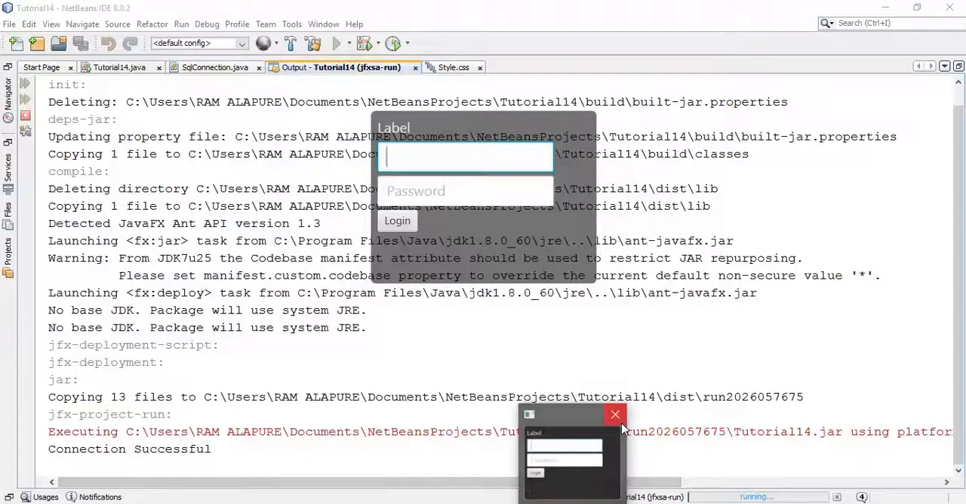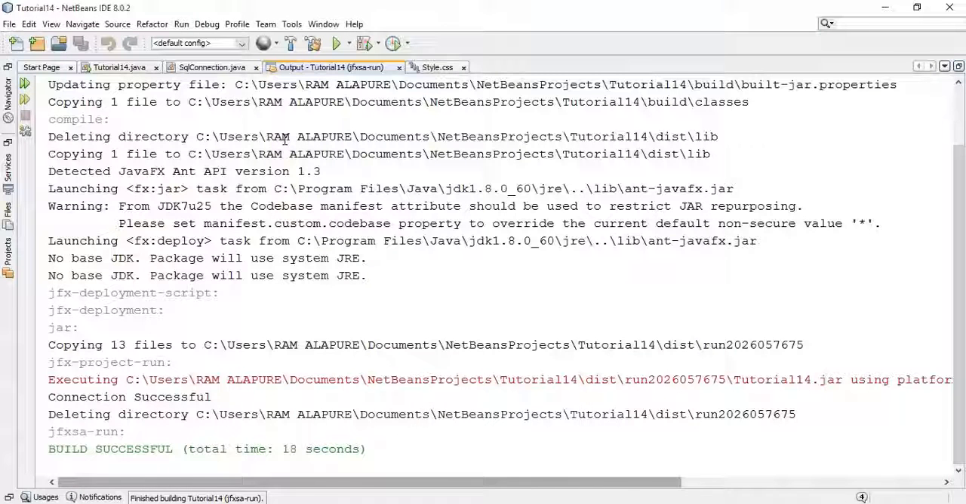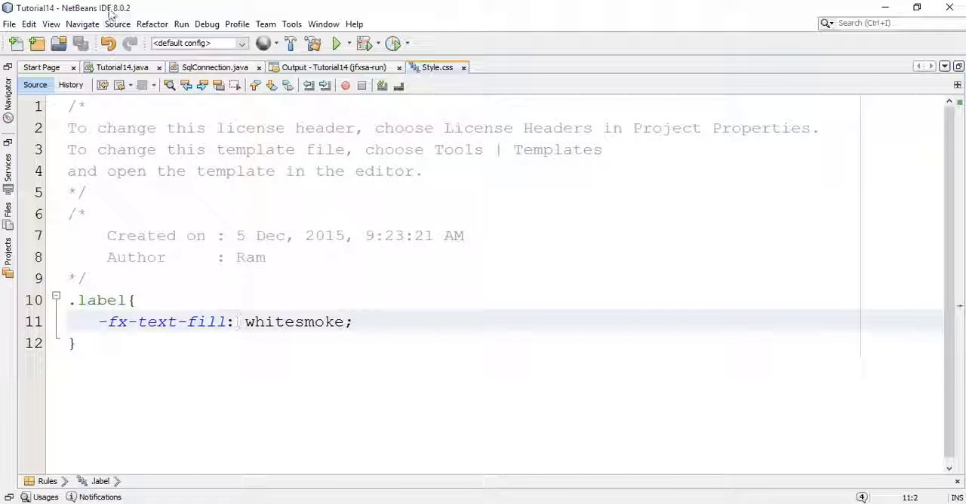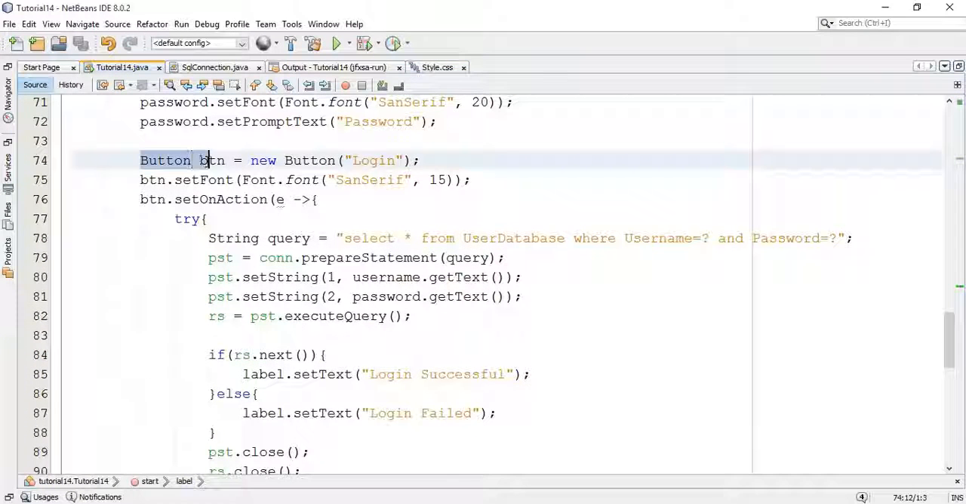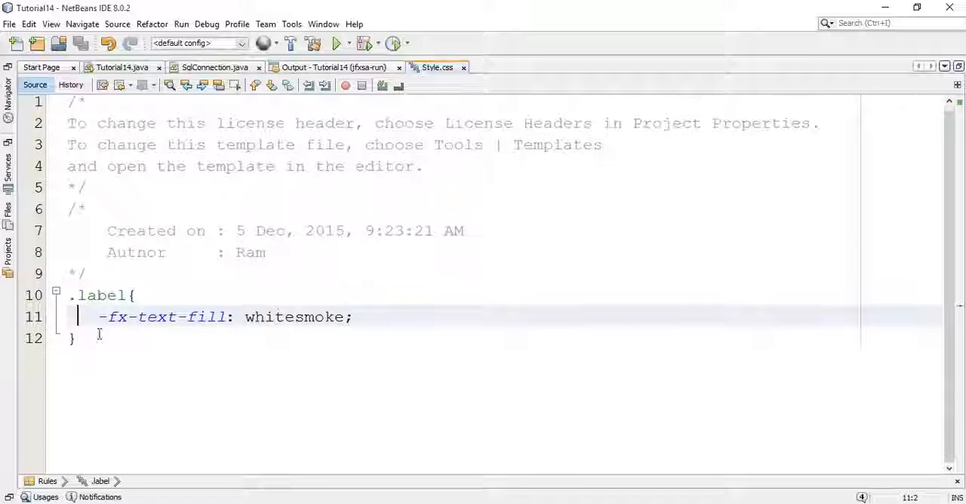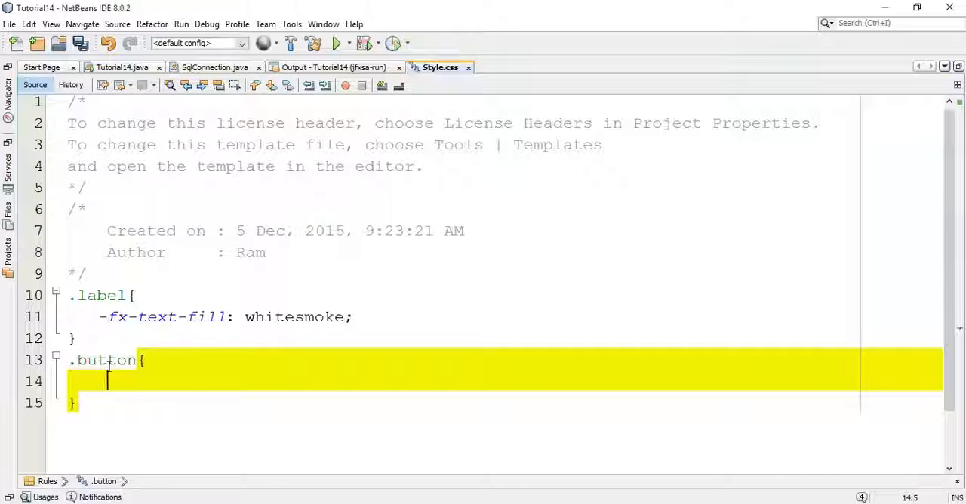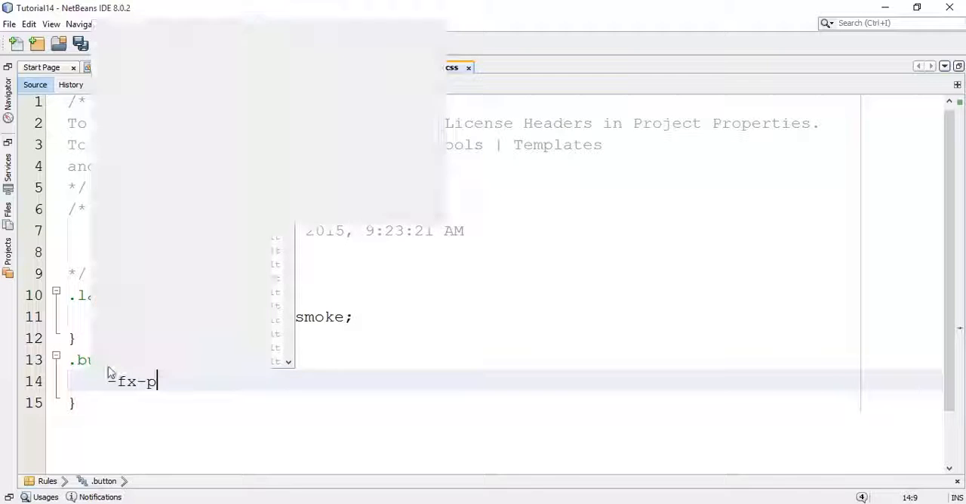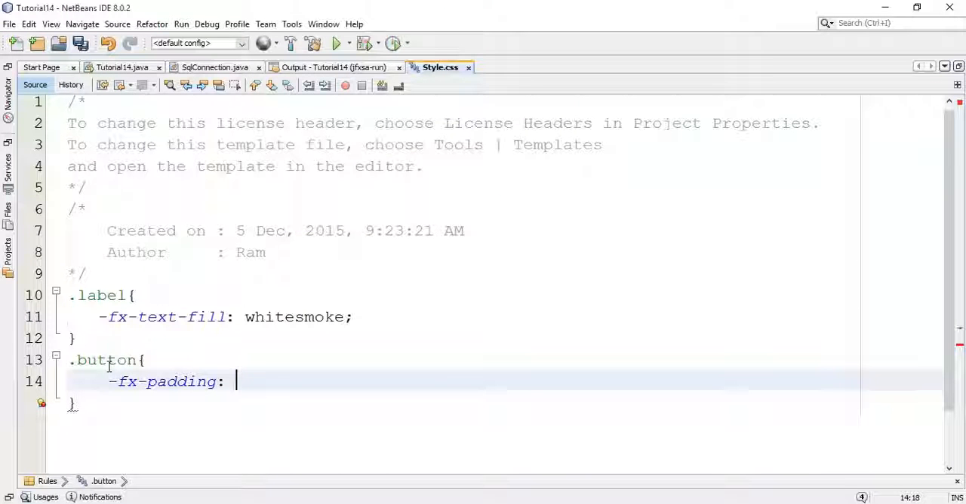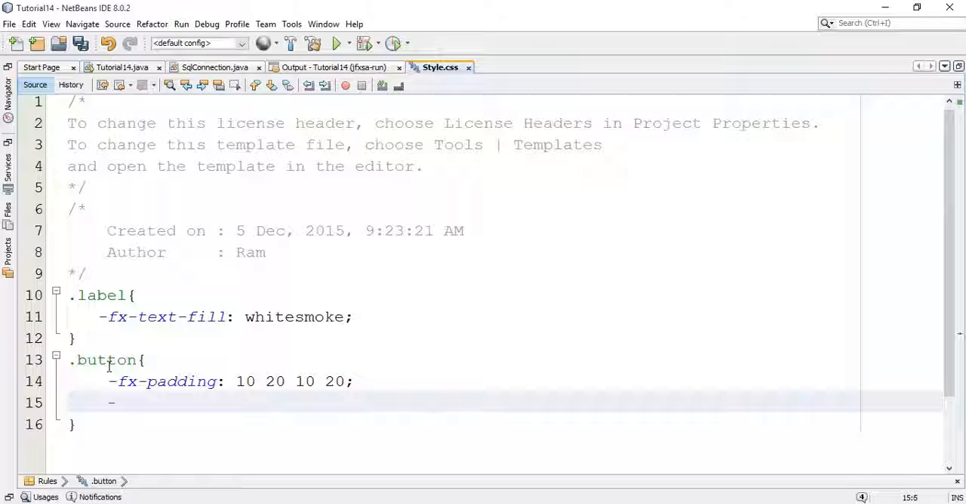Now next I'm going to add some CSS for the button. Here we are going to use class a dot button. I'm going to add some padding, so FX padding to add. So I'm going to add 10 for the top, 20 for the right, 10 for the bottom, and 20 for the left, semicolon.